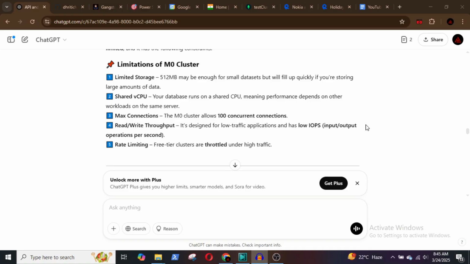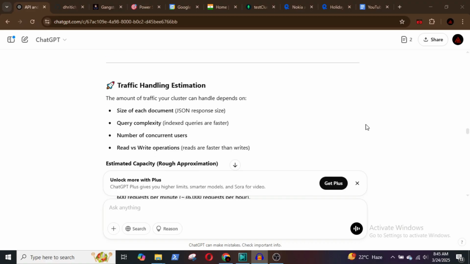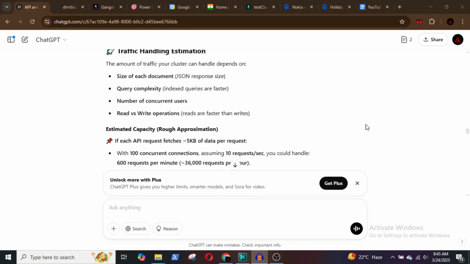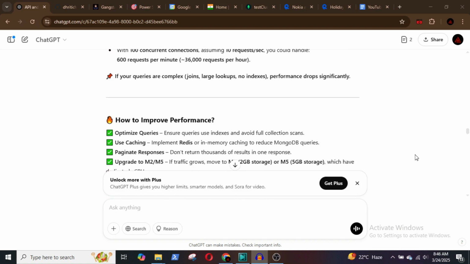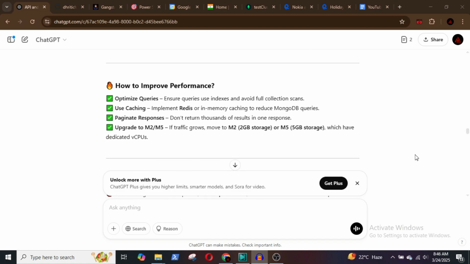Then it provides these estimations. You can read it if you want to. Then it provides some suggestions to improve performance. Basically, it tells me to upgrade to M2 or M5.